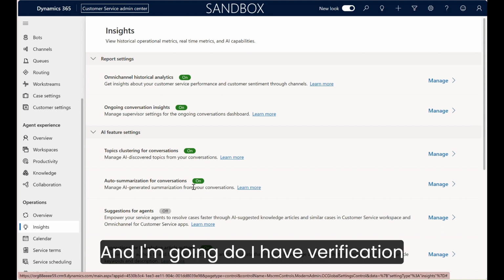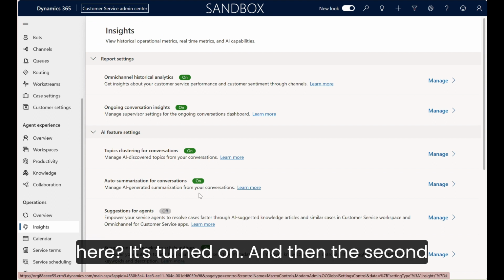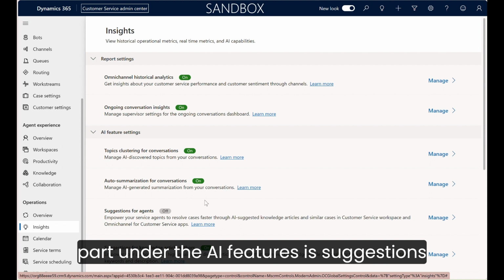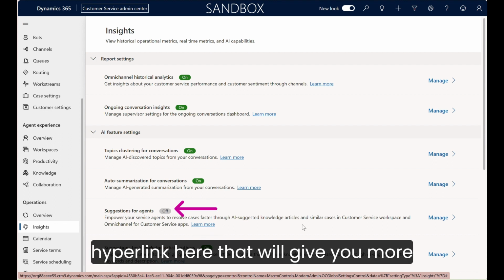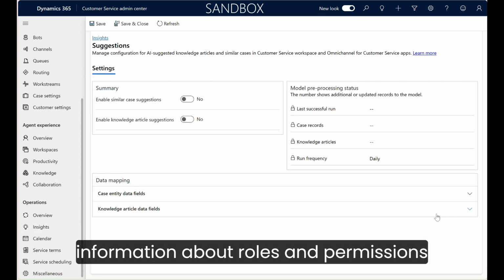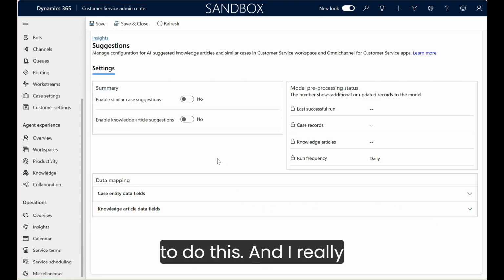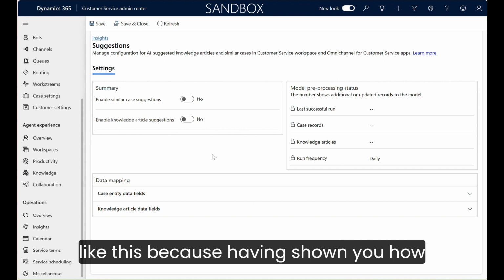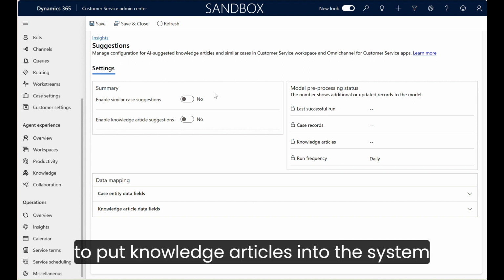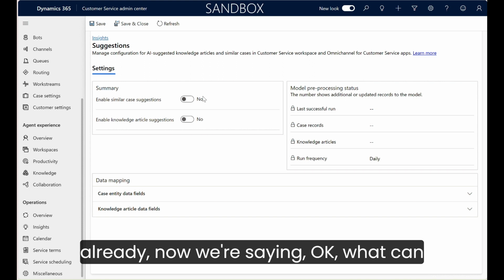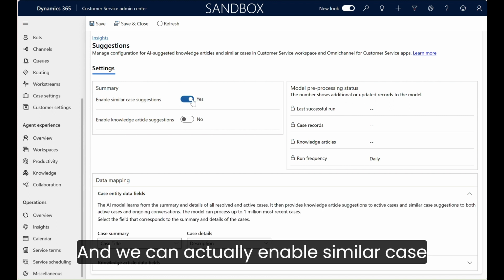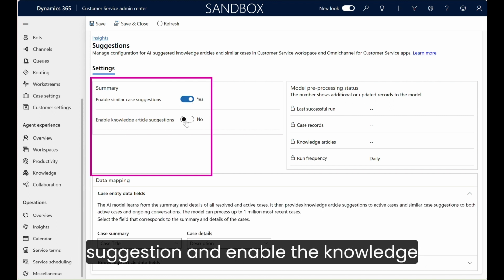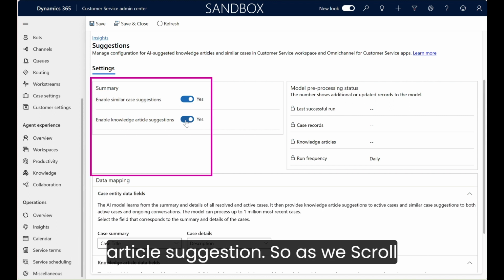And I have verification here, it's turned on. The second part under the AI features is suggestions for agents. Again, you've got your hyperlink here that will give you more information about roles and permissions to do this. I really like this because, having shown you how to put knowledge articles into the system already, now we're saying, okay, what can you do for me based on that? We can actually enable similar case suggestion and enable the knowledge article suggestion.